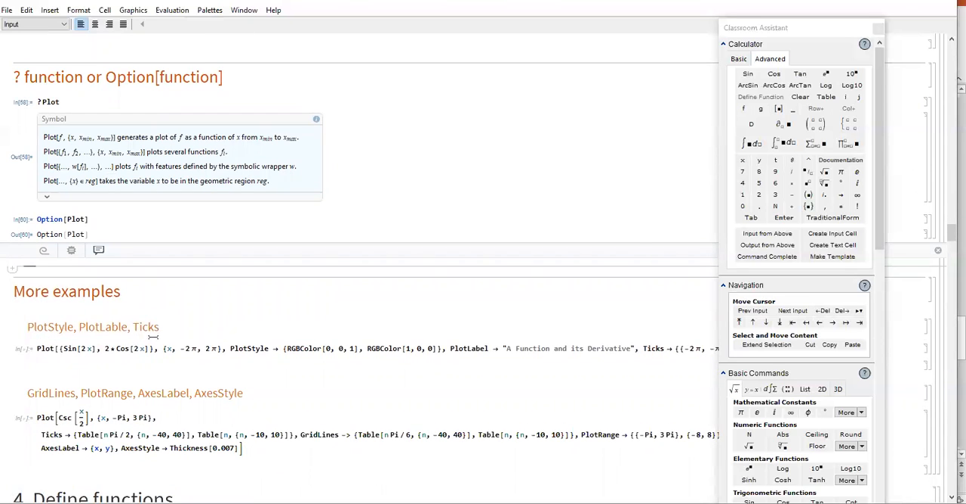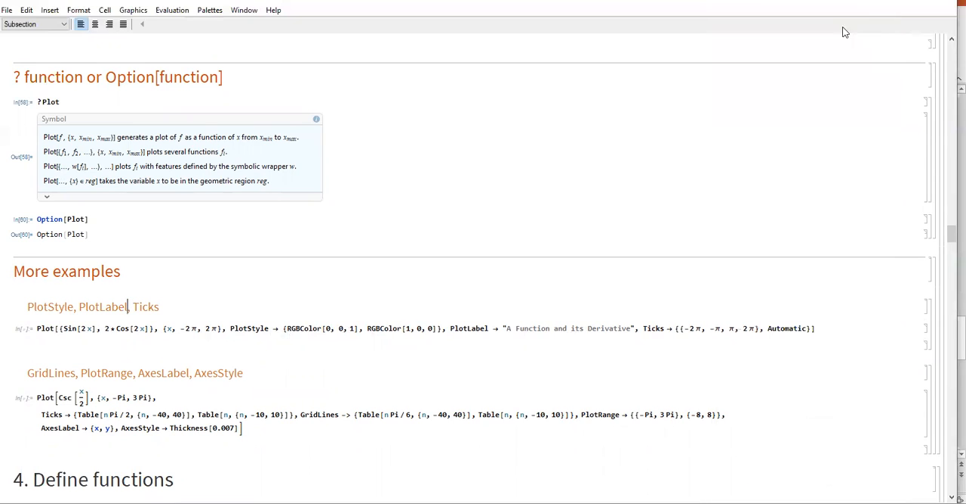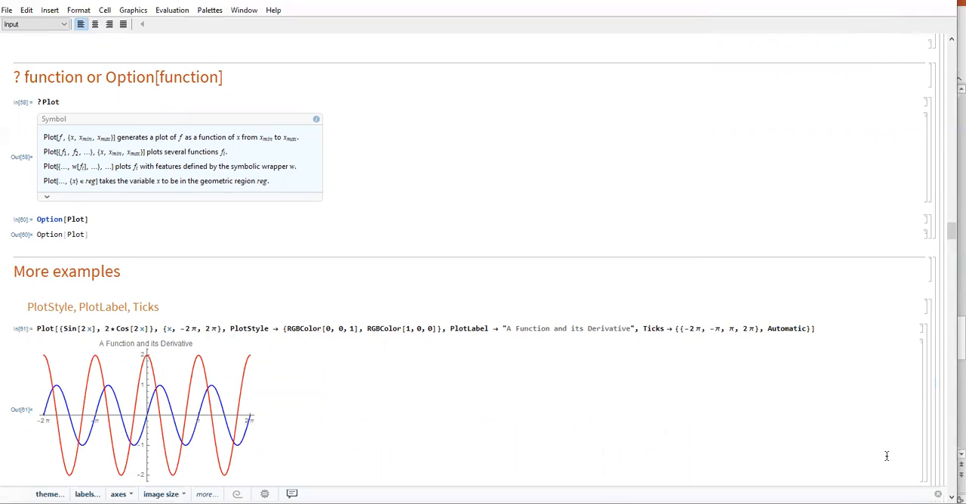And there are also things like PlotStyle, PlotLabel, and then Ticks. Actually, this should say PlotLabel. Let me go ahead and change that really quick. So with PlotStyle, we're going to change the different colors, and we're adding labels. Let me go ahead and close out this Classroom Assistant. And then adding the different ticks in there.